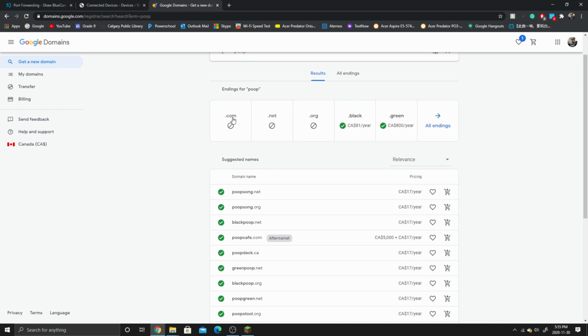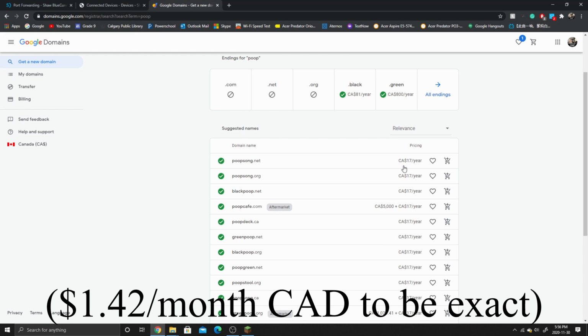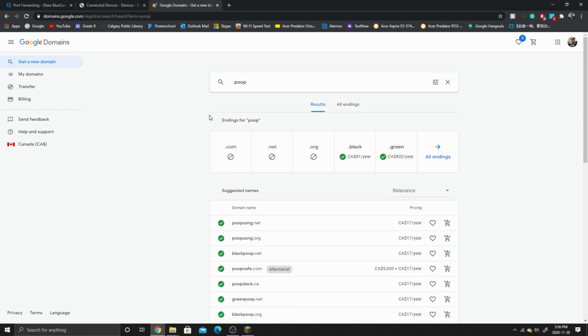As you can see, .com, .net, .org are all taken. .green is $800 per year. But most of these are pretty cheap. Most of them are $17 a year, which is like $1.50 per month. And that's Canadian dollars, so if you're in the US, it might be like 10. And that's really cheap, honestly. You should be making more than $1 a month. So practically you could burn it if you wanted.